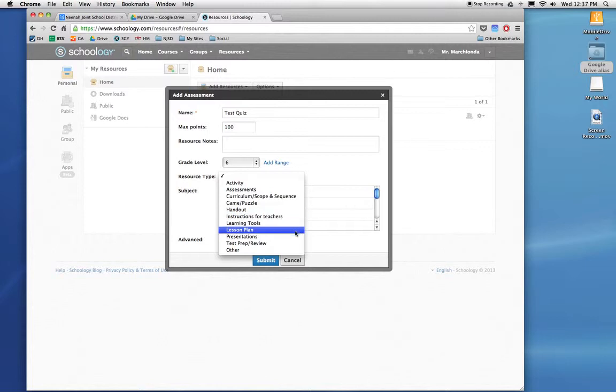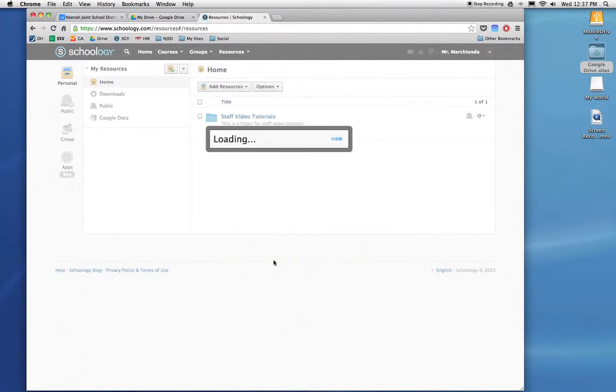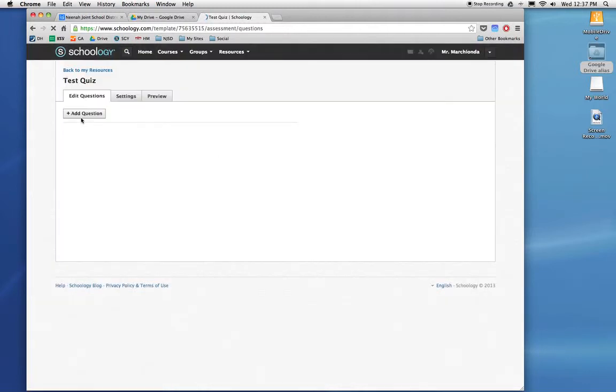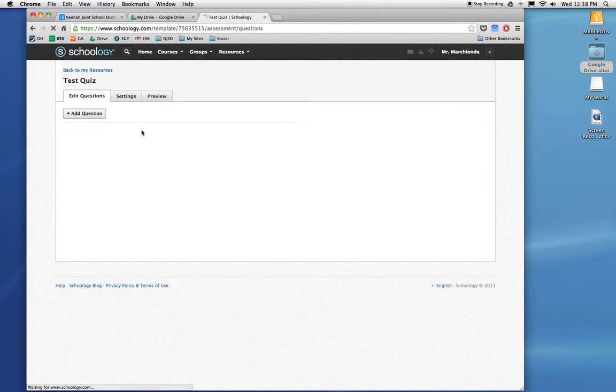Let's say this is some sort of review thing for math. And I'm going to submit, and I'm going to continue to make my quiz. In Schoology, we can do true and false, multiple choice. We can have kids do sort ordering, short answer, essay questions, fill in the blank, matching, and we can also make a page break or insert text into these quizzes.